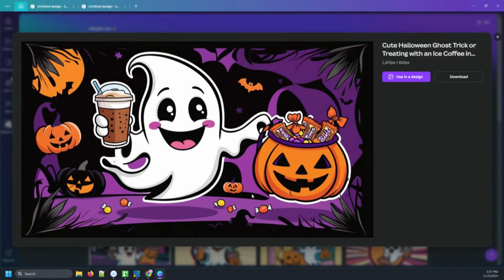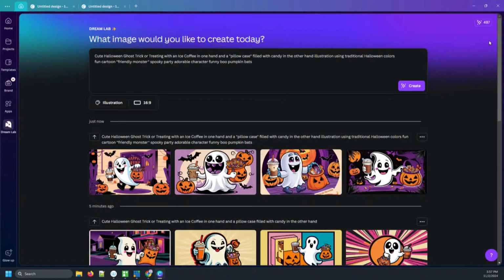Let's look at this one. Okay, so we've got candy on the ground, we've got bats, we've got the pumpkin in the background. Again, this is not really working for me, but maybe you could make it work. And the straw, again, is a fail. But out of these ones that came back, these are the most likely.